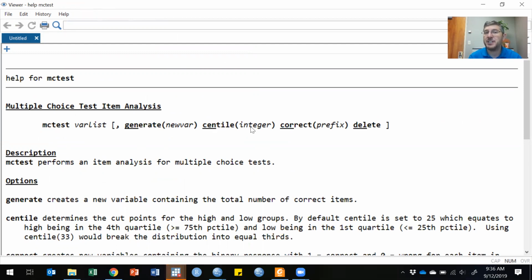For the discrimination index, you would use this centile. I think it defaults to quartile, so the lower quartile would be the lower performers, the upper quartile would be the top performers. If you want to change that, you can give it a different integer here.